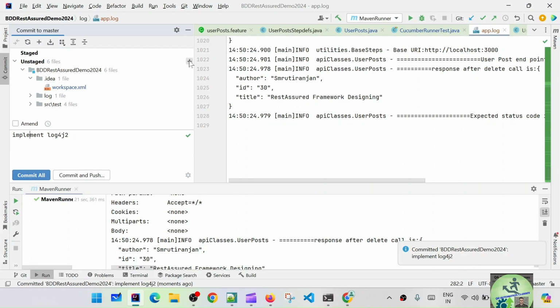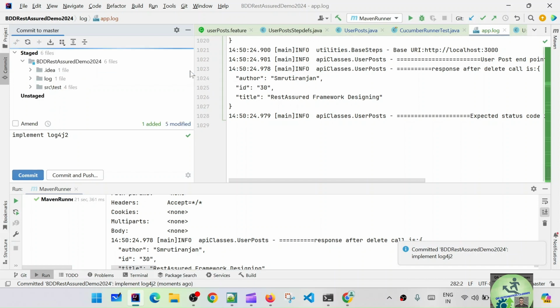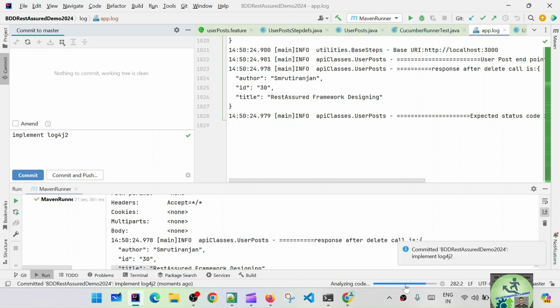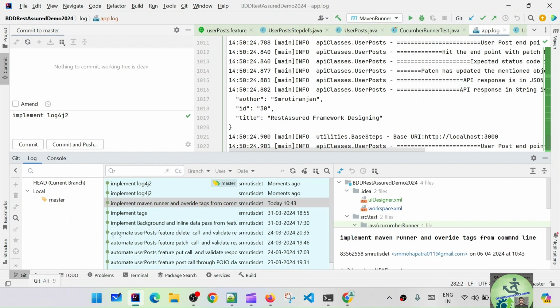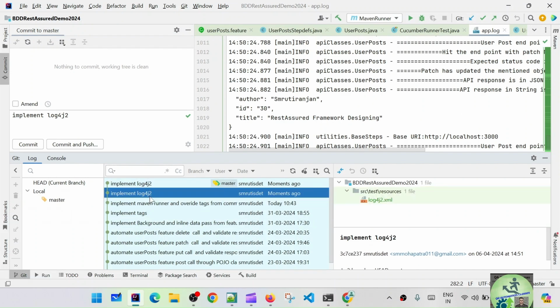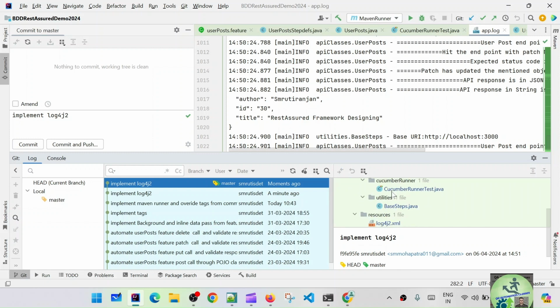I have one staged file. Okay, fine. Don't forget to stage those unstaged files. I already staged them. Let's do it one more time. Okay, fine, committing is done, it is still analyzing. Let's wait. Okay, fine, done. So now if I check git, it shows 2 commits, because before staging the file I committed once. If you see implement log4j 2, these are the files that got changed and added. So this is perfect.